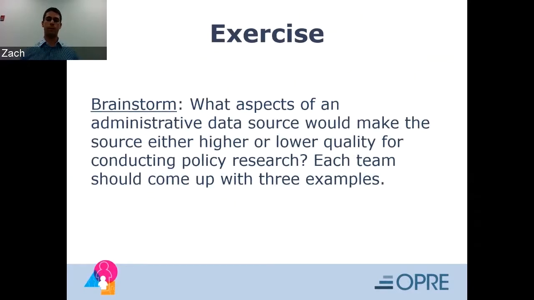Okay, so next I want to break into our groups for our first of two exercises. So based upon what you know about administrative data or what you think some of the issues might be, I want you to brainstorm 3 examples of what aspects of an administrative data source would make that source either higher or lower quality for conducting policy research. And I think Amber can provide further instruction on breaking into the small group.